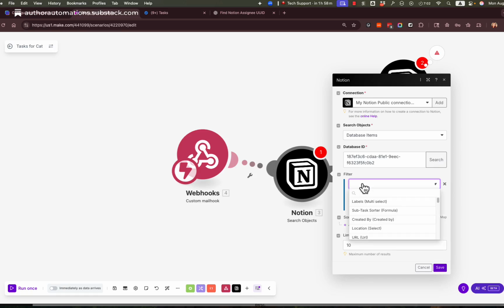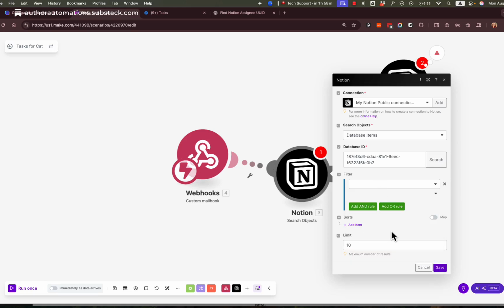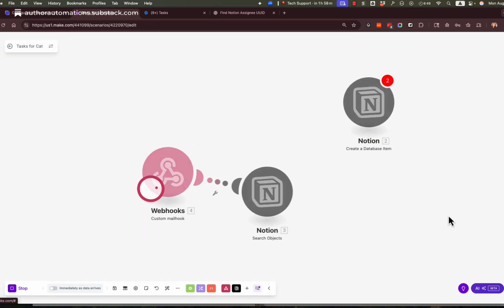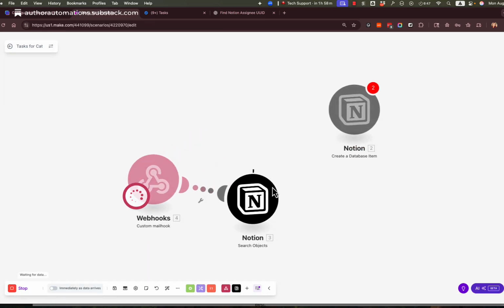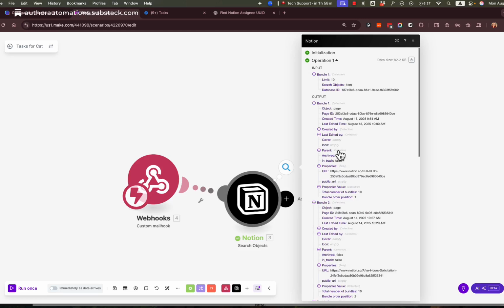And then the filter I want is going to be, actually, I'm not going to filter anything. I'm just going to save it. And then I'm going to run this module. What it's going to do is grab the last 10 tasks that I've done, and it's going to give me an output. It's doing this through the API so I can see all the behind the scenes stuff that it's doing.